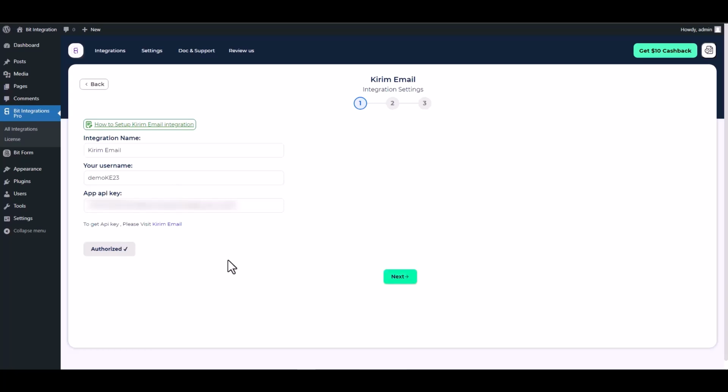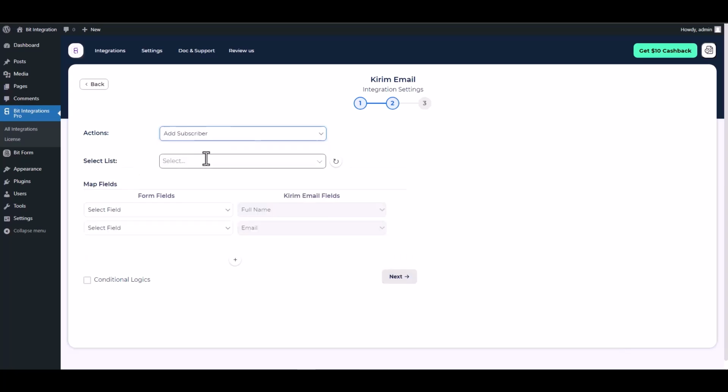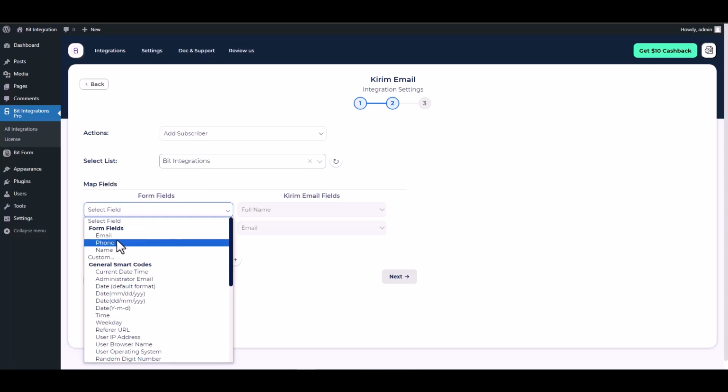Authorized it. Authorization is successfully done. Next. Choose an action. Select a list. Map the respective fields.